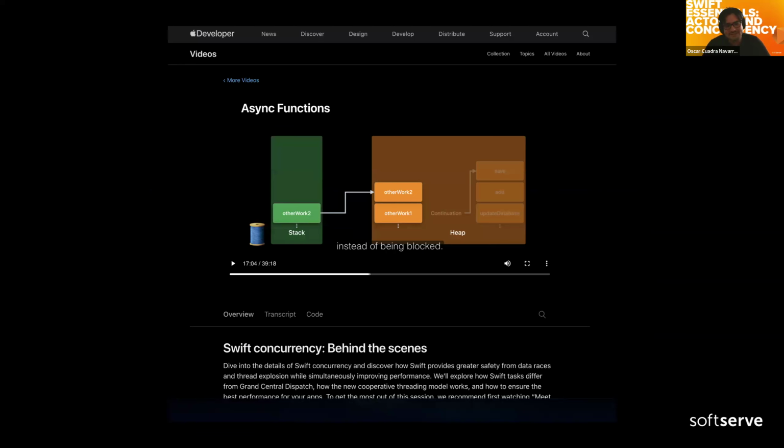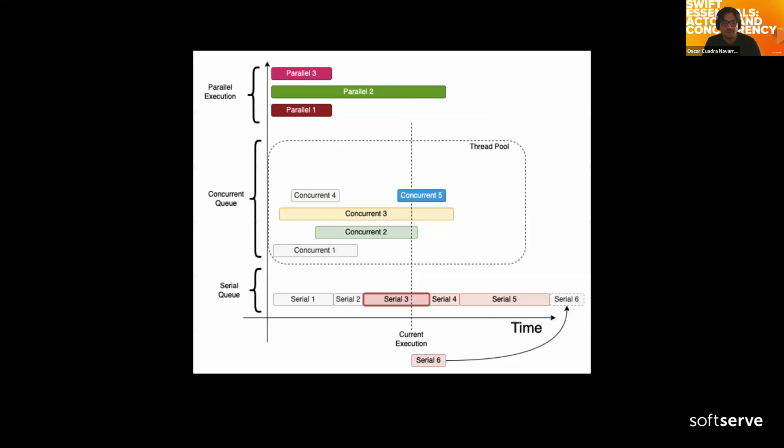If you are more interested in this concept, there is a good talk about Swift concurrency behind the scenes. They explain in more detail how the stacks and memory work behind the scenes. So it's good if you want to go deeper into that.